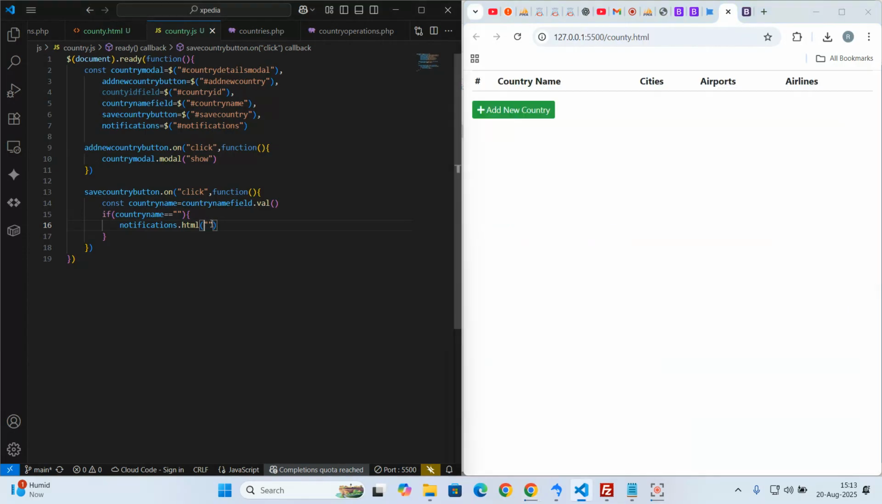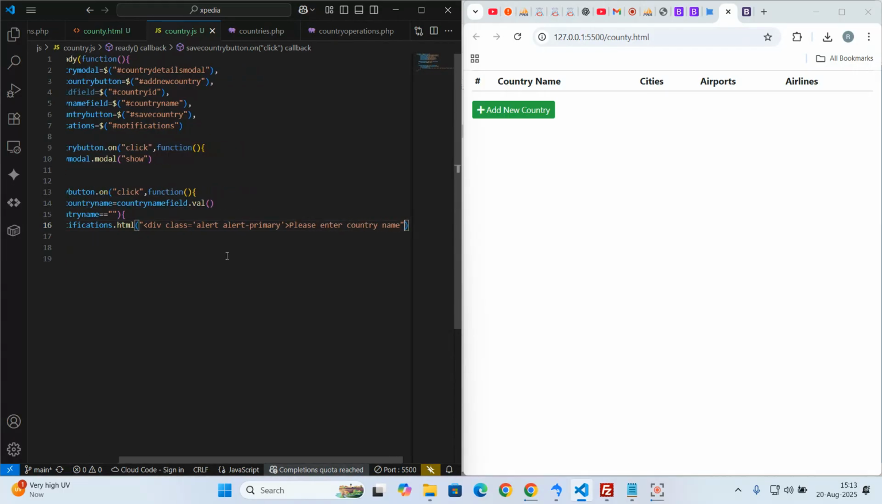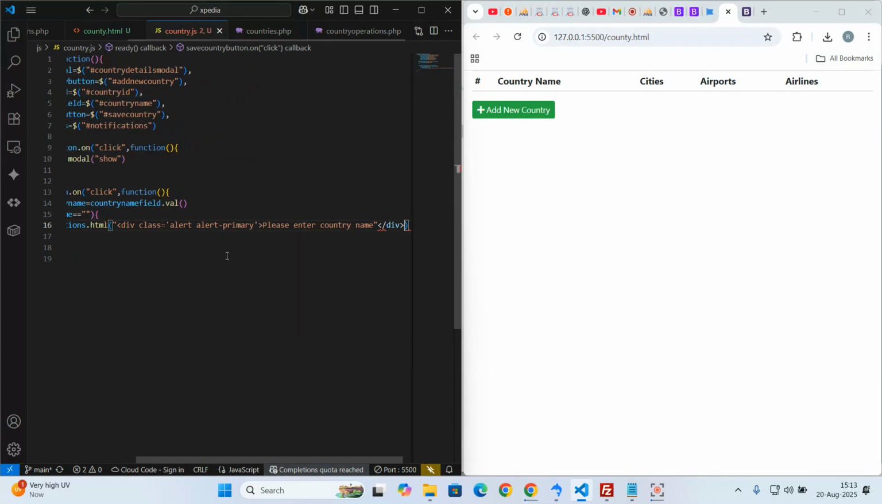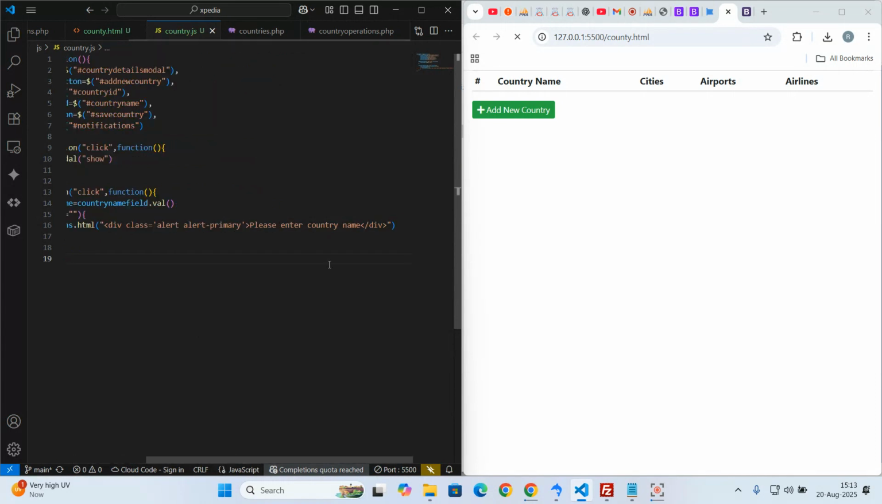So I can say here, I'll put here a div with a class of alert, alert primary. Then I can output my text there: Please enter country name. Then I close the div like that. So that would allow me to show, actually it should be a div with this, yeah. That should allow me to show, please enter country name.